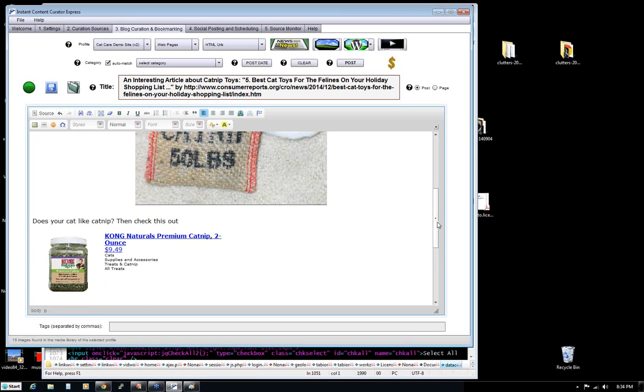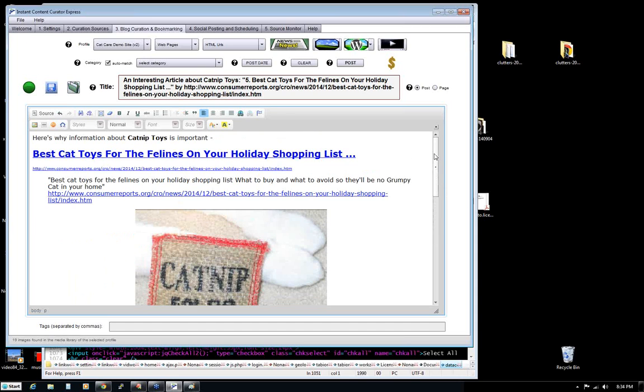And once again, I'm not teaching you how to write like Charles Dickens today. I'm just more or less showing you how to use the program. Okay, and of course I would not keep this either. Here's why information about catnip toys. But I would just mark this up something like, I was checking out information about catnip toys, and I found this awesome article that you may enjoy. Whatever. Of course, the more time, the more thought, the more value added that you put into your post, the better your content will be.